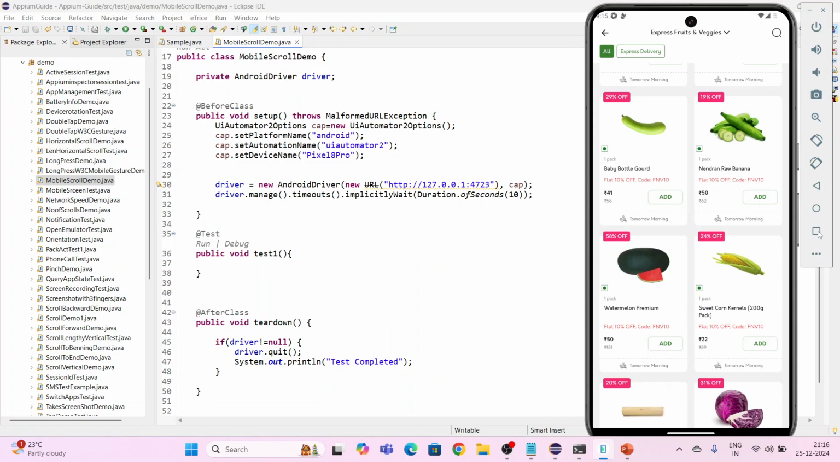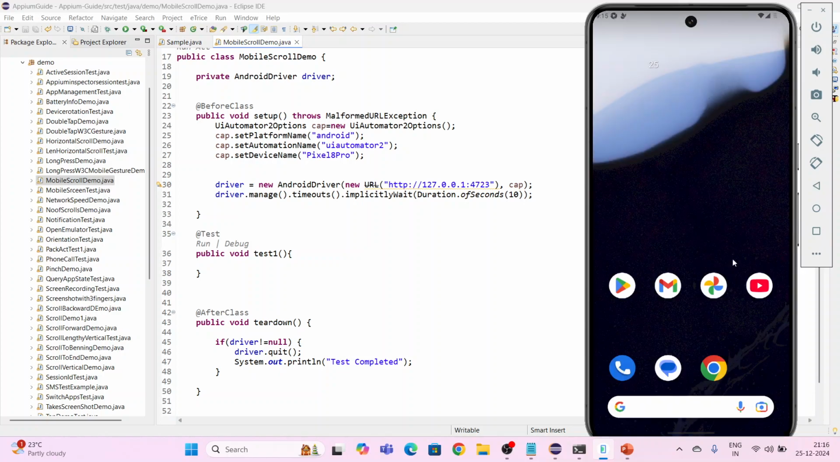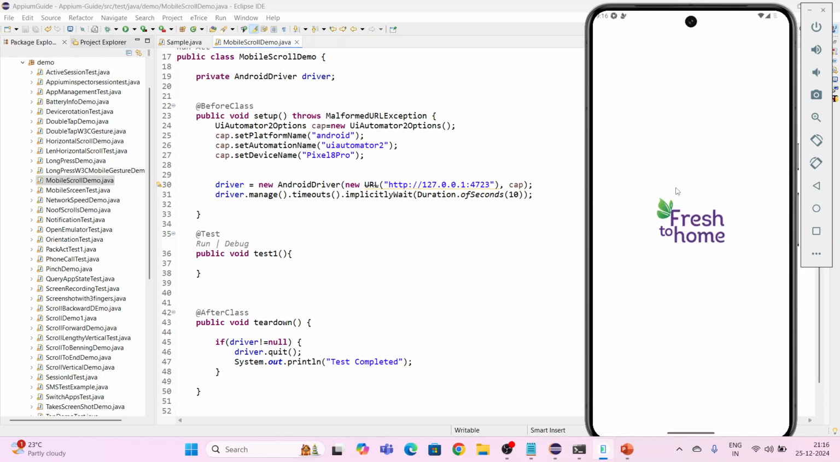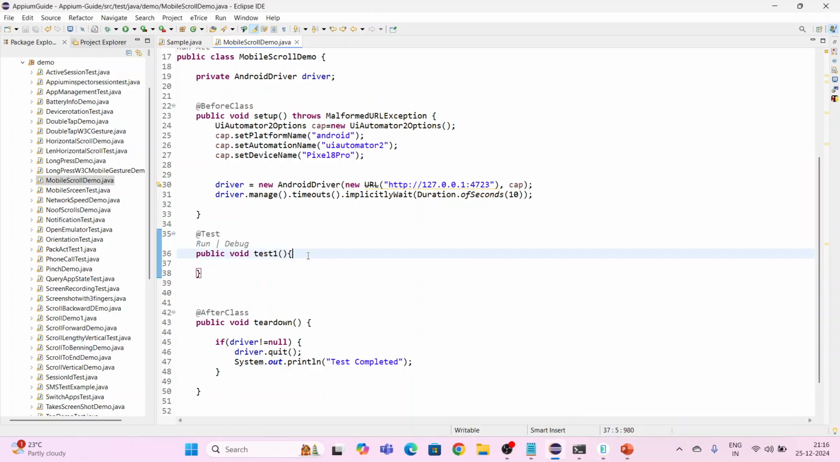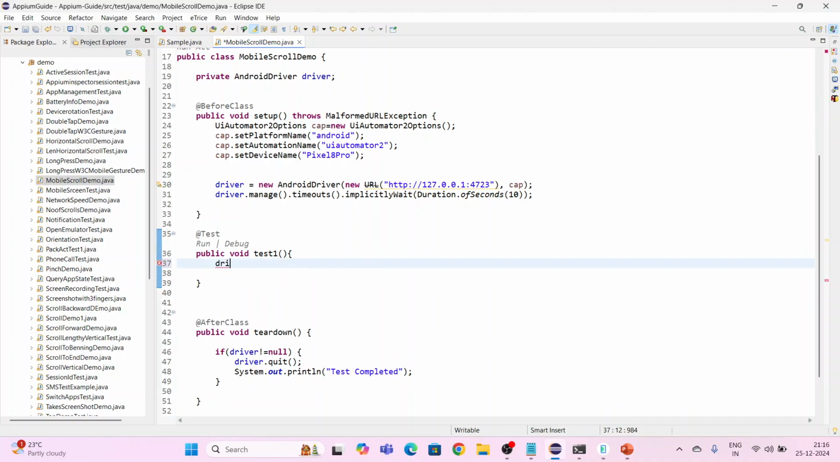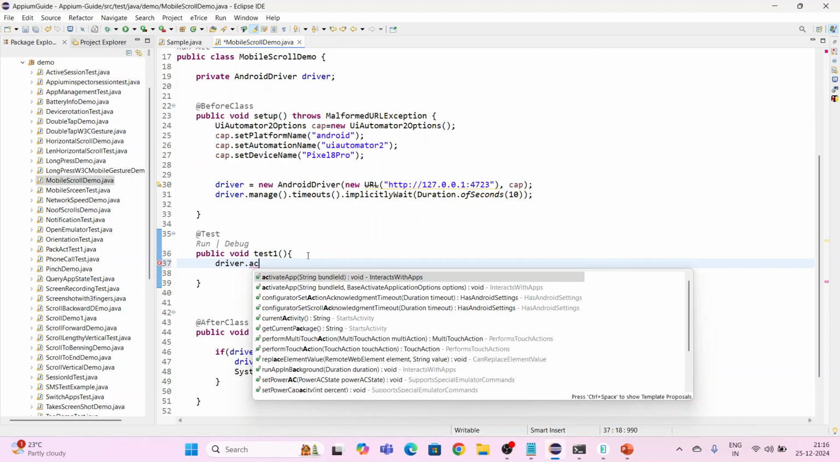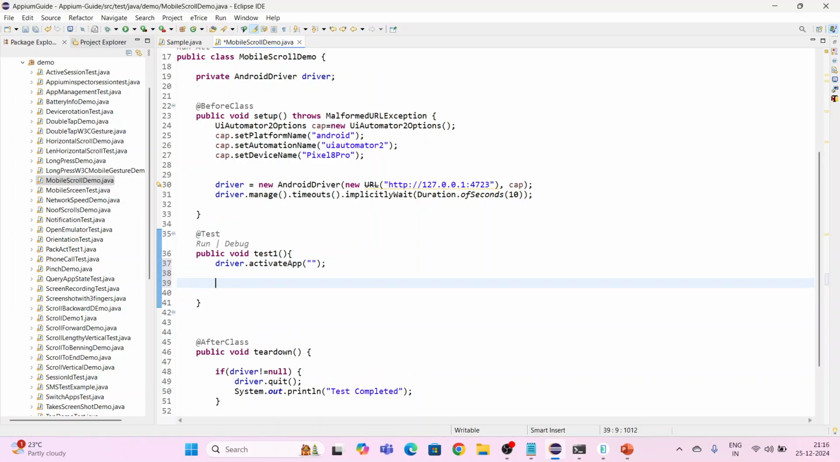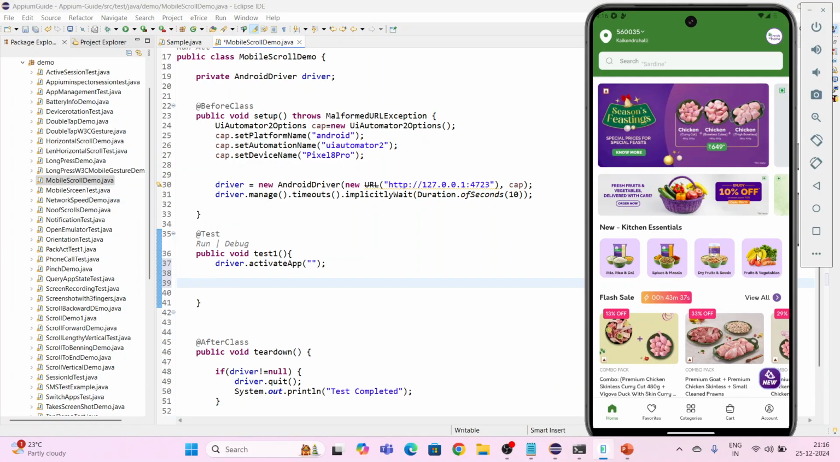First of all, I have to open this Presto home application, and I need to get the package name here. So I am using a method called driver.activateApp, and I need to provide the package name here. I am opening that particular Presto home app, and then I need to click on fruits and vegetables.